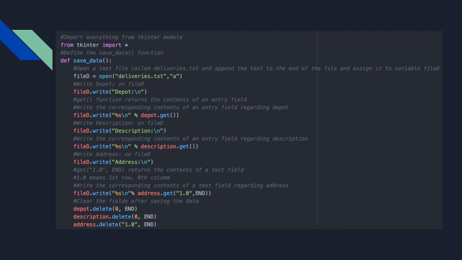Then we clear the fields after saving the data by using delete. So we write dpot.delete(0, END), description.delete(0, END), address.delete("1.0", END).